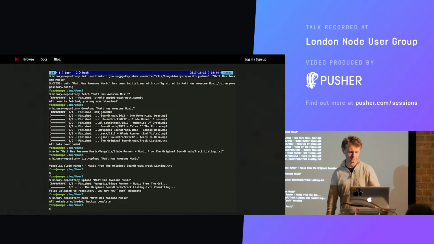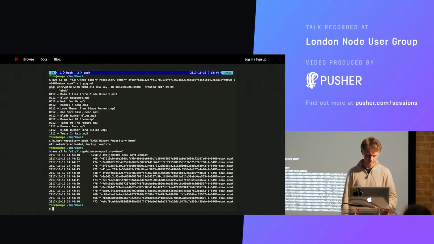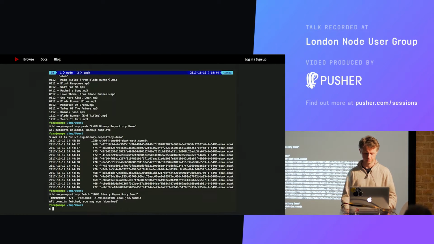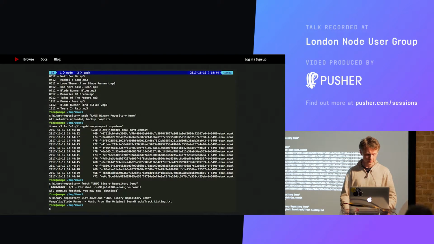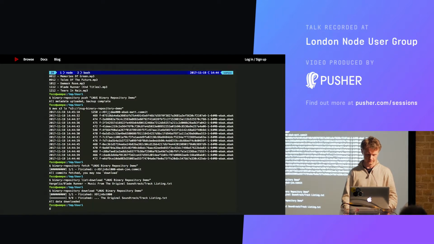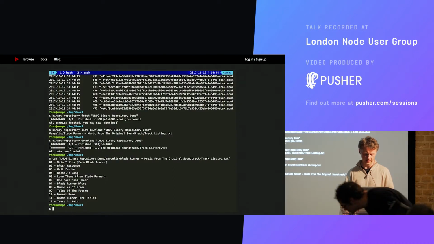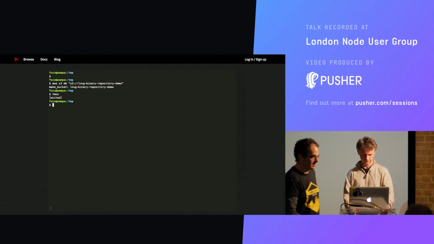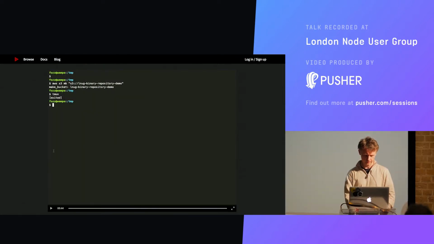The first user comes along and then does a fetch to get the changed commit file. Sees that the track listing has been modified and then downloads the track listing. If we then look at that track listing, we will see we have the data that the other user changed. So that's the quick demo.